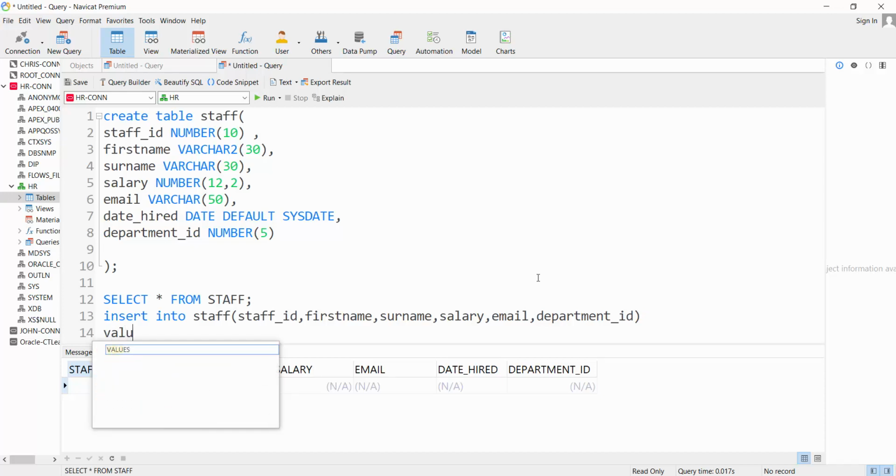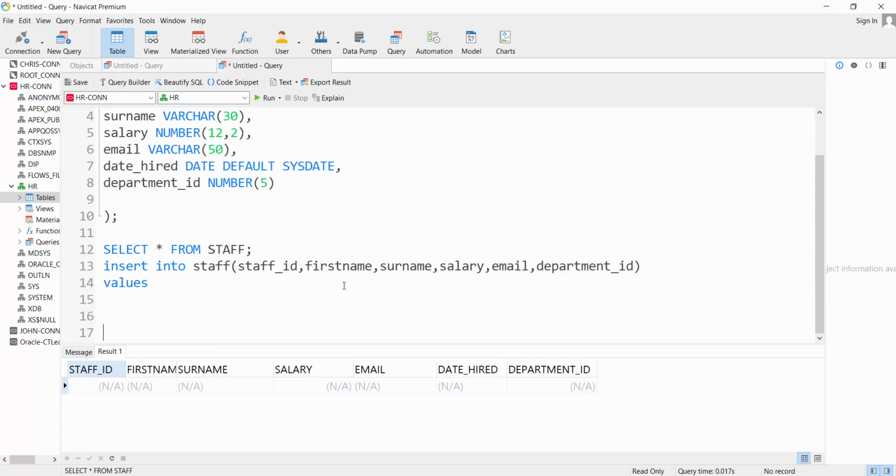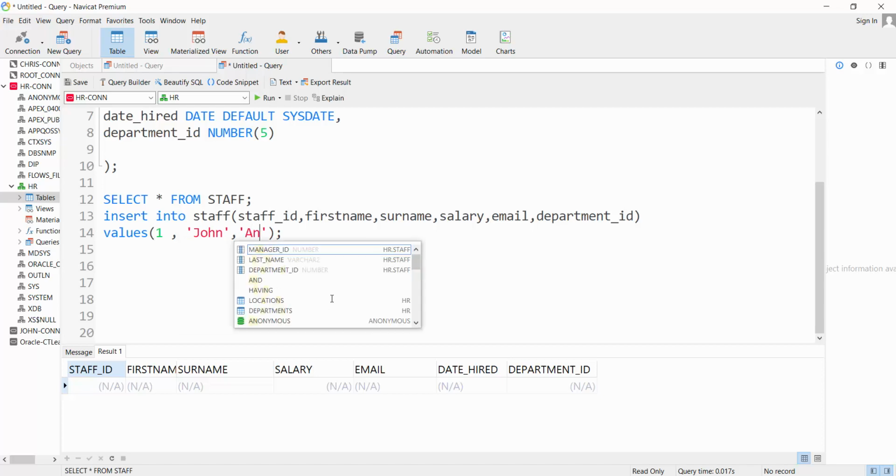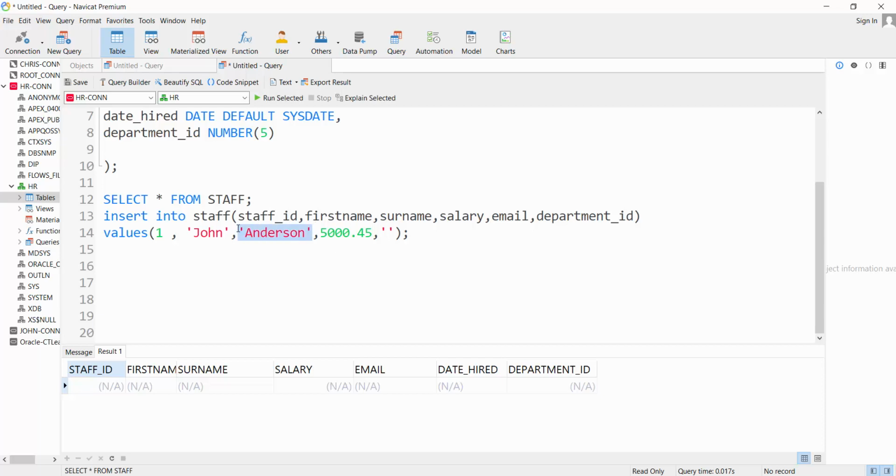All right, so we have values here. Values would be, let me give a space. All right, so values would be, let's say my first staff number column, so 1. First name, let's just call the name John, right? Surname would be, let's just say Anderson, right? Then salary could be $5,000.45 or whatever currency. All right, so email would be quoted. Remember, varchar or string data is usually quoted. Take note of that. Number data is not quoted.